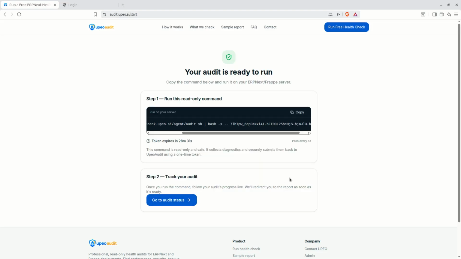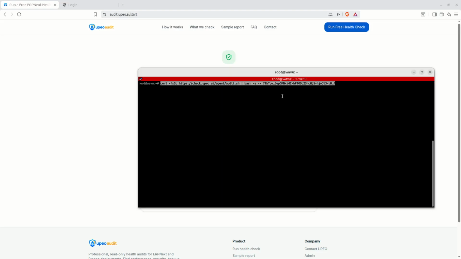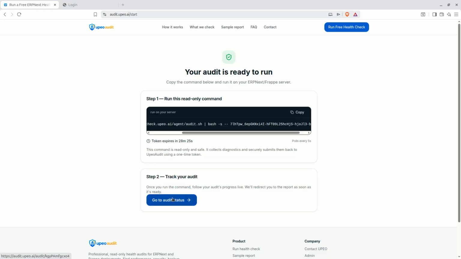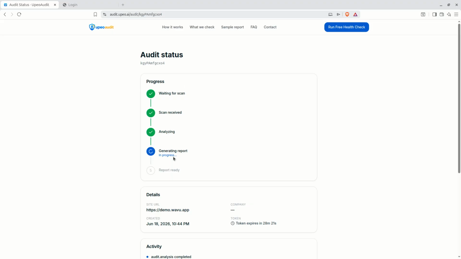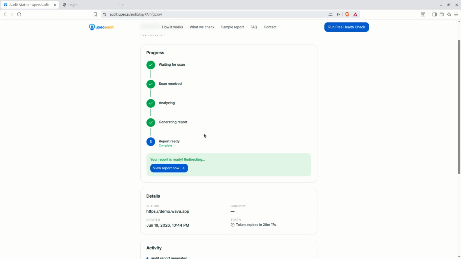So when we do that, I was supposed to run that first. I'm going to go ahead and click on go, and then that is going to run. You can come back here and click on this button to see the process in real time. So you can see that is happening, generating report, and then that's going to generate your report. There you go, report is ready.